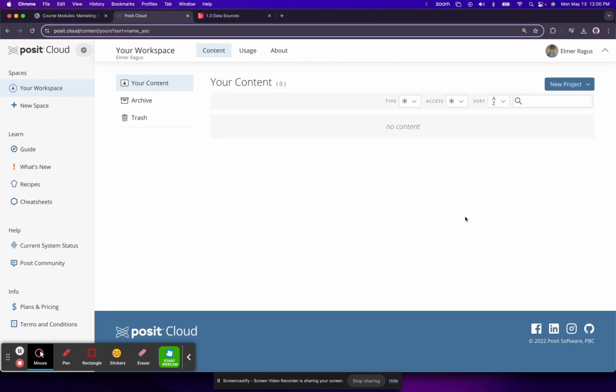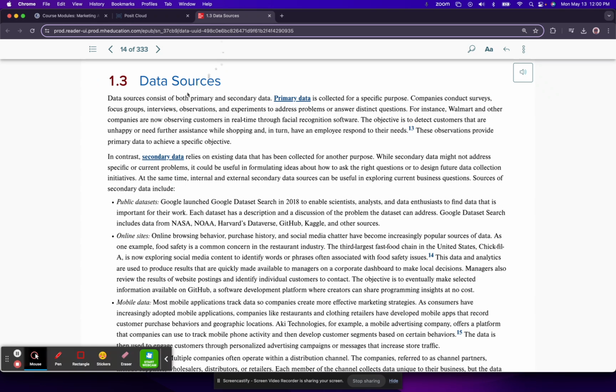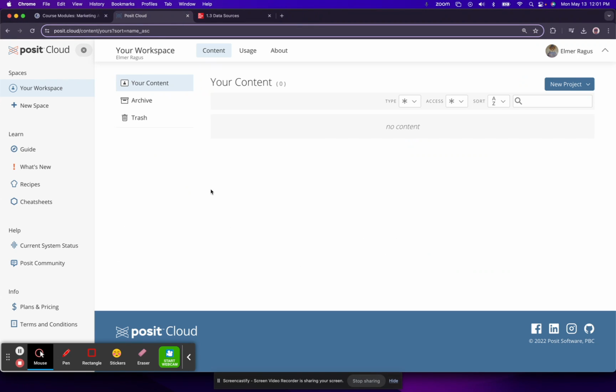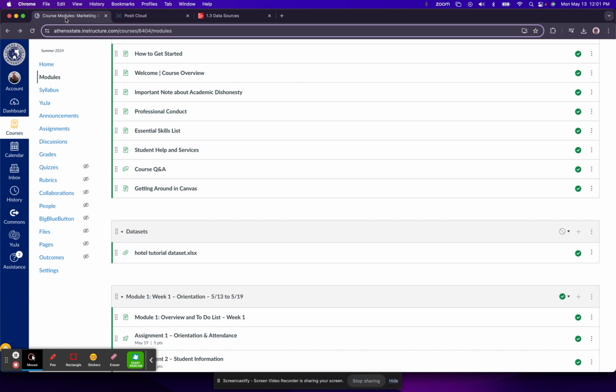In this video, we will be going through an activity using Posit Cloud, and I will also cover background information from 1.3 data sources in our textbook. Before we get started with our activity in Posit Cloud, you'll want to do a couple of things. The first one is to go to Canvas and then Modules, and then scroll down to Datasets and download Hotel Tutorial Dataset. This is an Excel file.